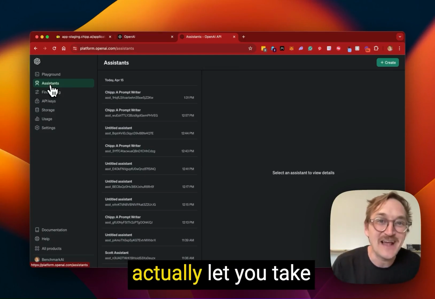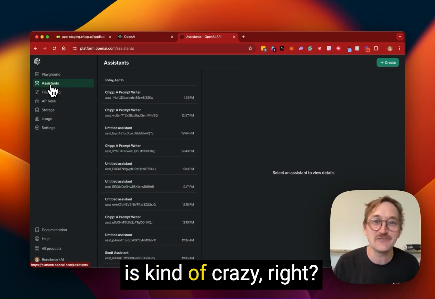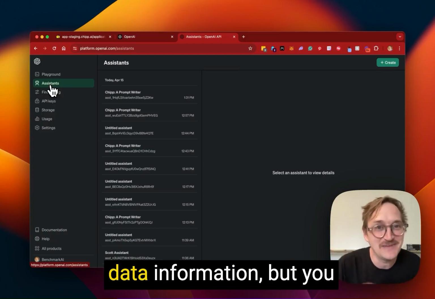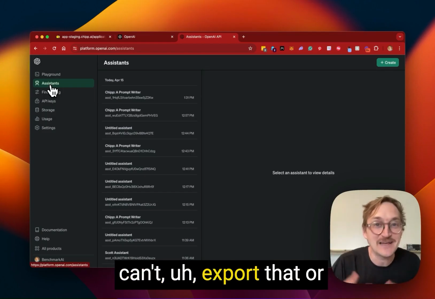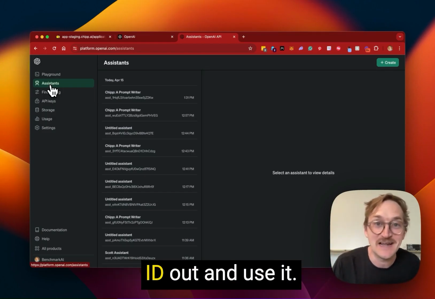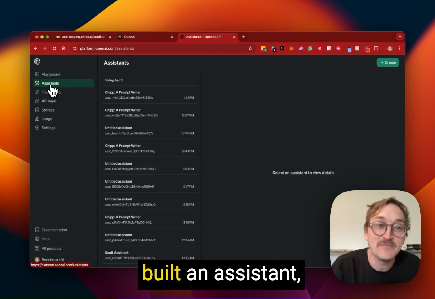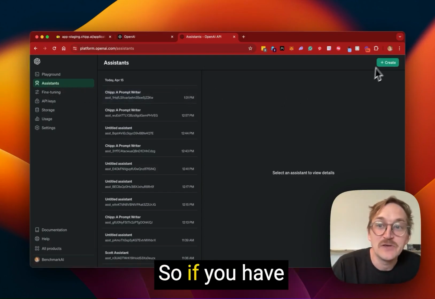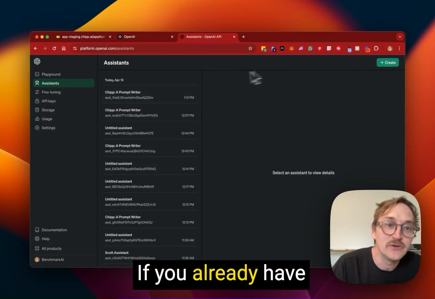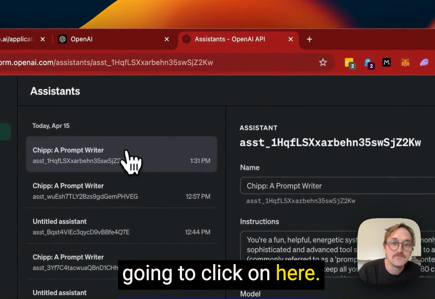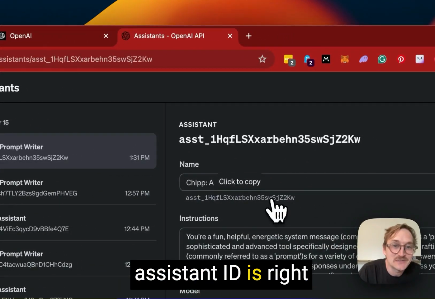ChatGPT or OpenAI, they don't actually let you take your data out, which is kind of crazy, right? Everybody's giving them data information, but you can't export that or take the assistant ID out and use it. So if you have built an assistant, though, you can. So if you had an assistant, you could create it. If you already have one like I do, I'm going to click on here. And you'll see the assistant ID is right here under the name.